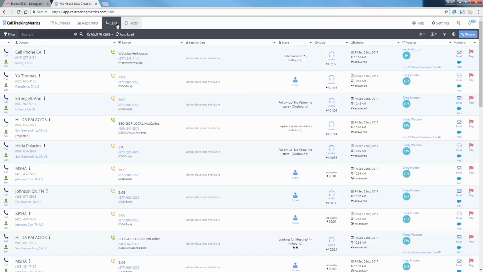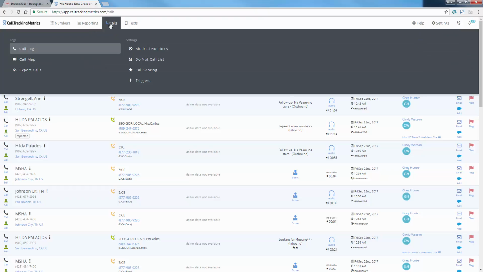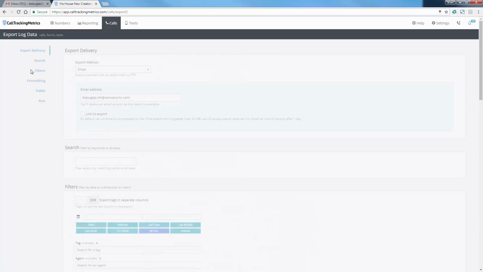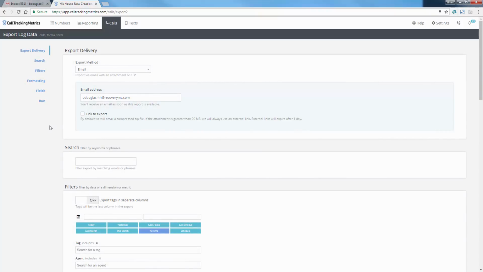When you sign in, it defaults to the calls section here. Go ahead and click on calls, and it brings down a menu, and we're going to click on export calls. So what we're doing is exporting all of the data into a CSV file, which we can open up in Excel and manipulate.